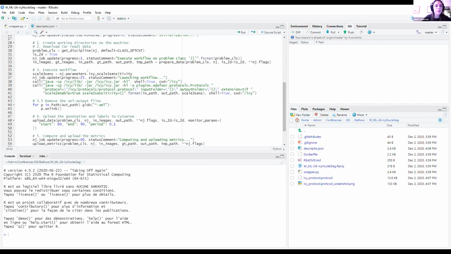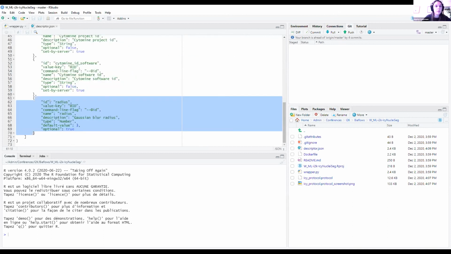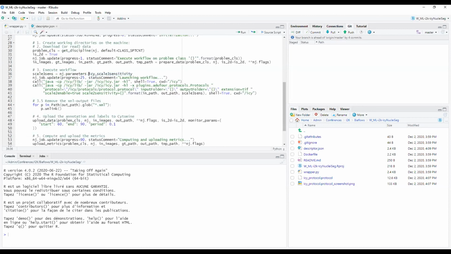Yes, exactly. This would have to be radius. This has to match the name of the parameter in the descriptor. Yes, so this has to match the ID. Yeah, the ID exactly. Okay, radius, and this can be anything like Gaussian radius. Indeed. And then you change this in the call. And in the call, scale 3 tenths, you have to change it.